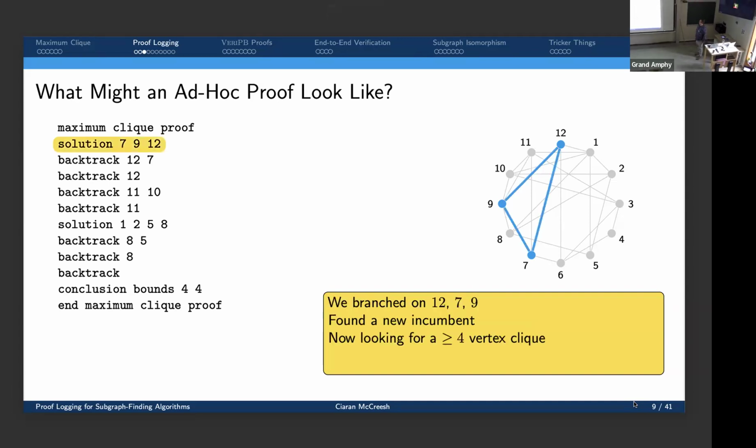So we're going to write this into the proof log file. We're going to say, okay, here is the solution. The proof checker could easily go away and check that, yes, this is in fact a valid clique and it has 3 vertices. From now on, we are only looking for a clique that has 4 or more vertices in it.